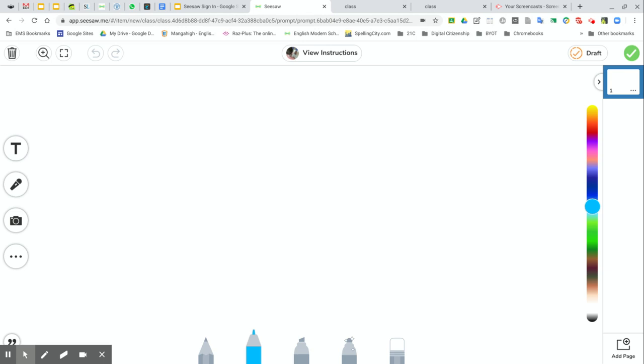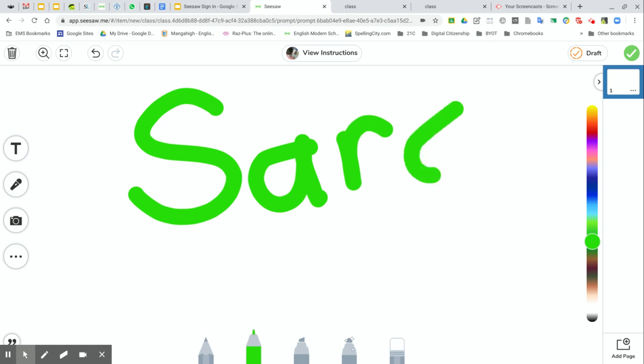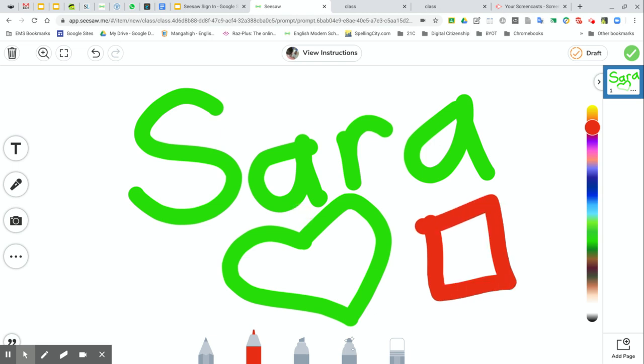You could see that if I want to draw on the page, I can click there, and maybe I want to do green, which is my favorite color, and I can draw my name. I can draw my favorite shapes. Maybe I want to draw another favorite shape. That is there.